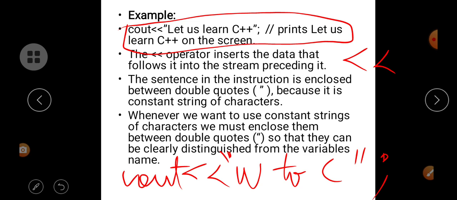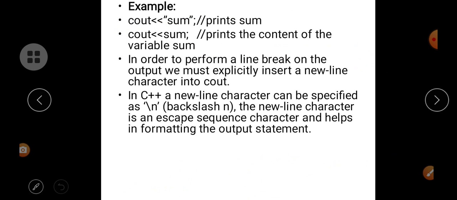So here, whatever is between these double quotes, whatever the statement is there, it has to be printed on the output screen. Whenever we want to use constant strings of characters, we must enclose them between the double quotes so that they can be clearly distinguished from the variable names. So whatever we have here, it has to be displayed exactly like that. If there is a variable, it has to be separated like this after the double quotes. Okay. So this is how the cout operator is working.